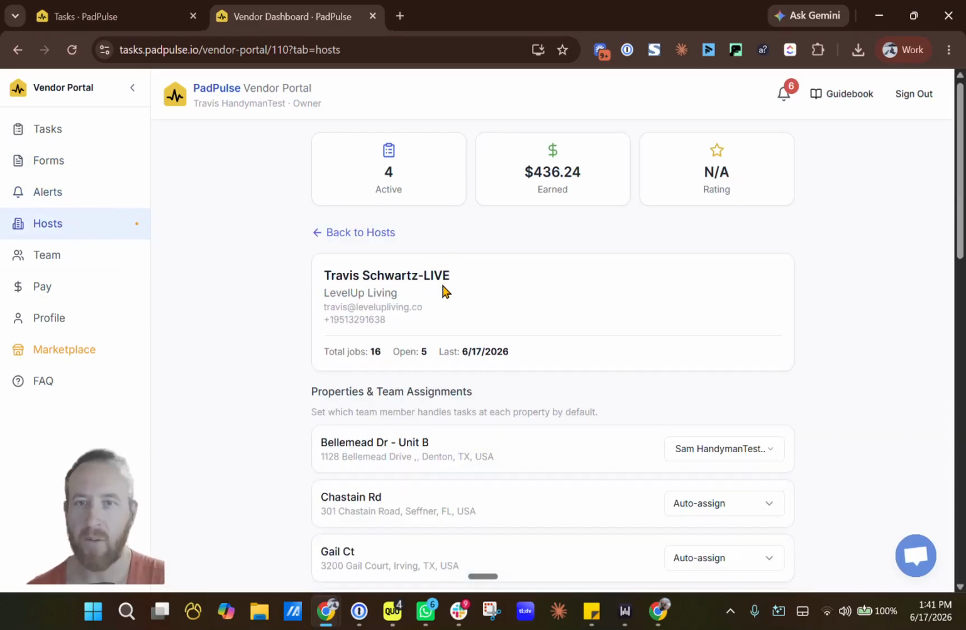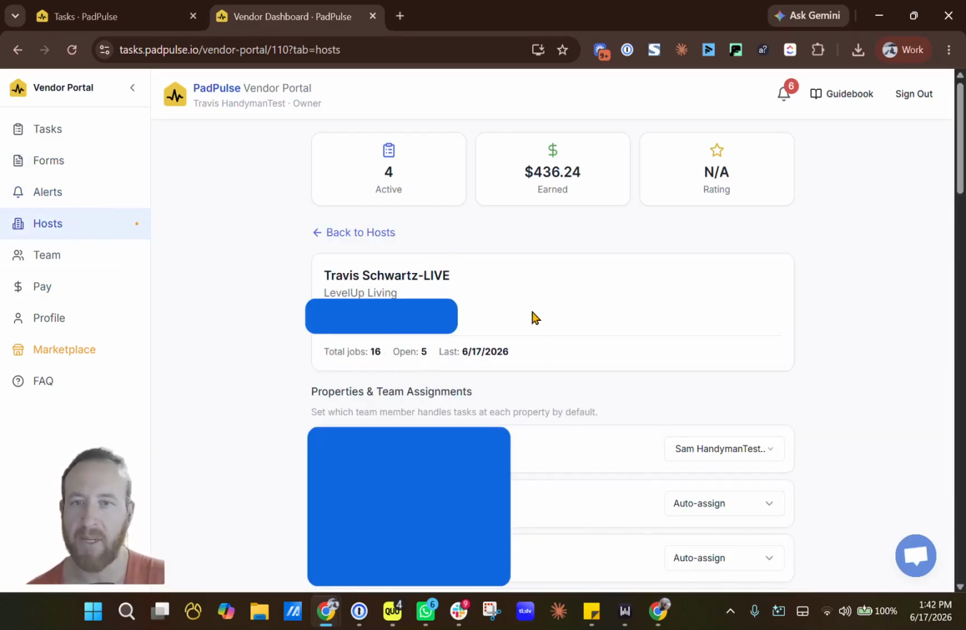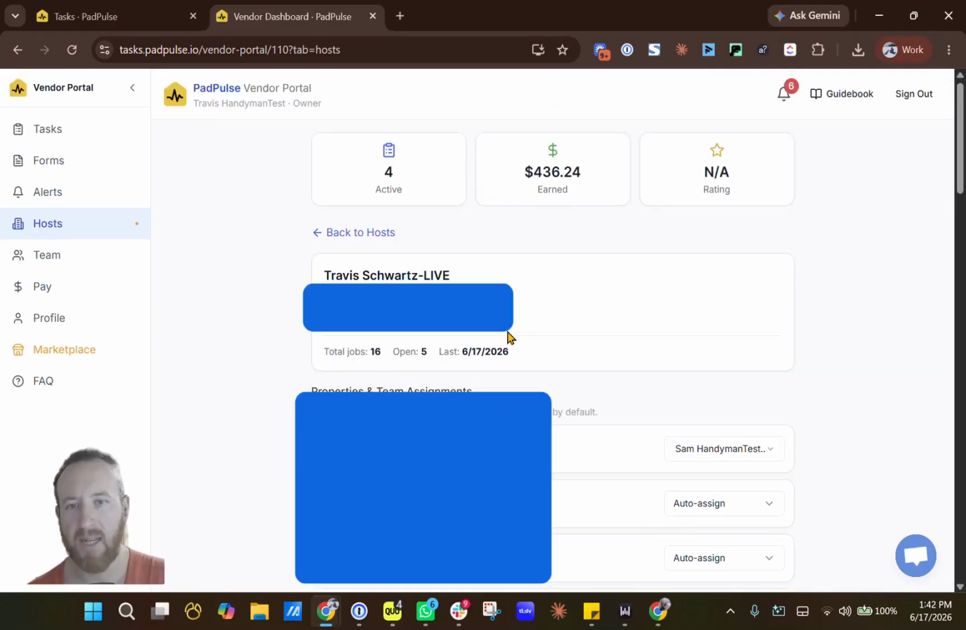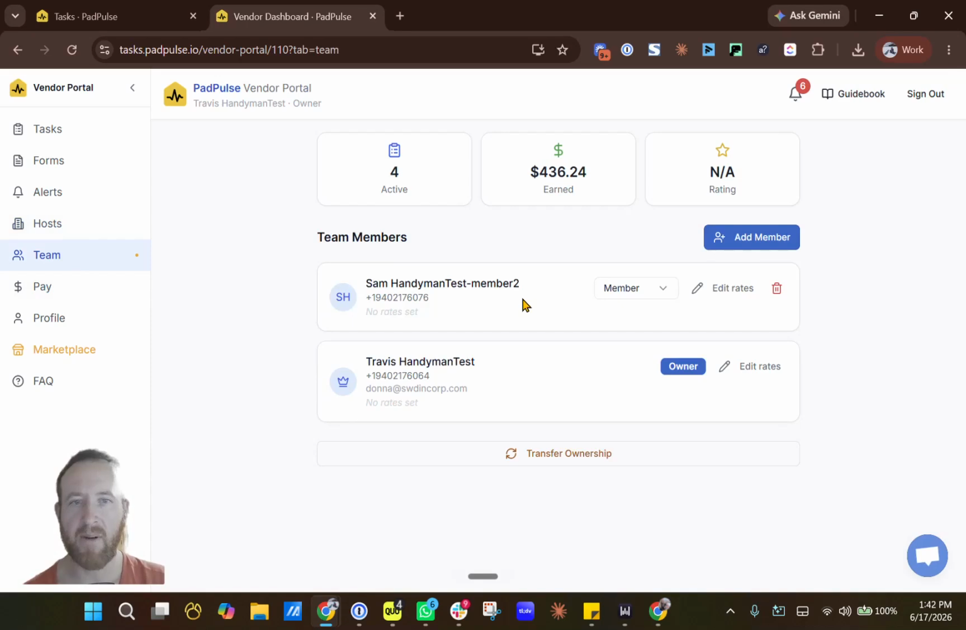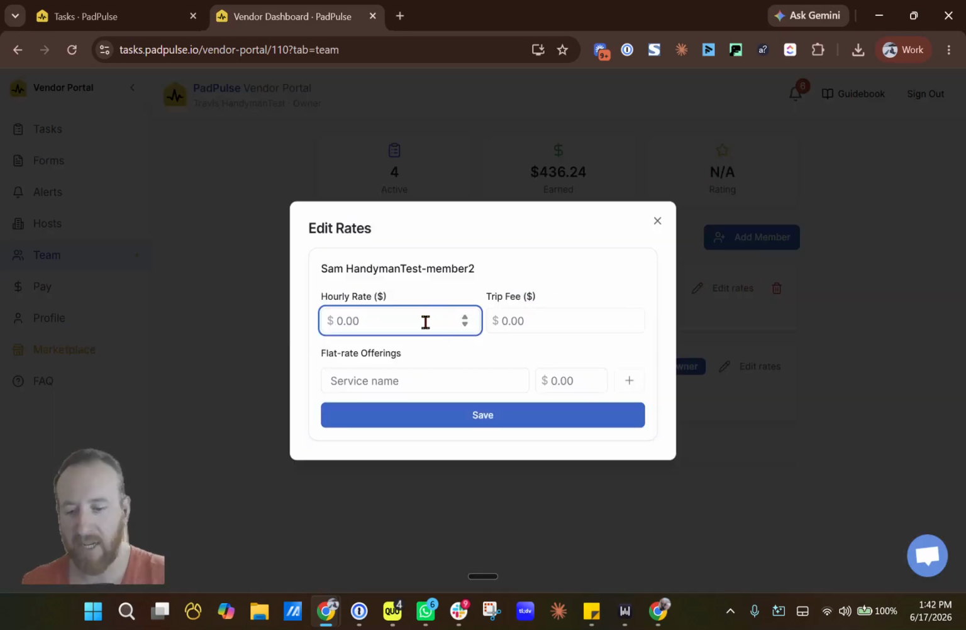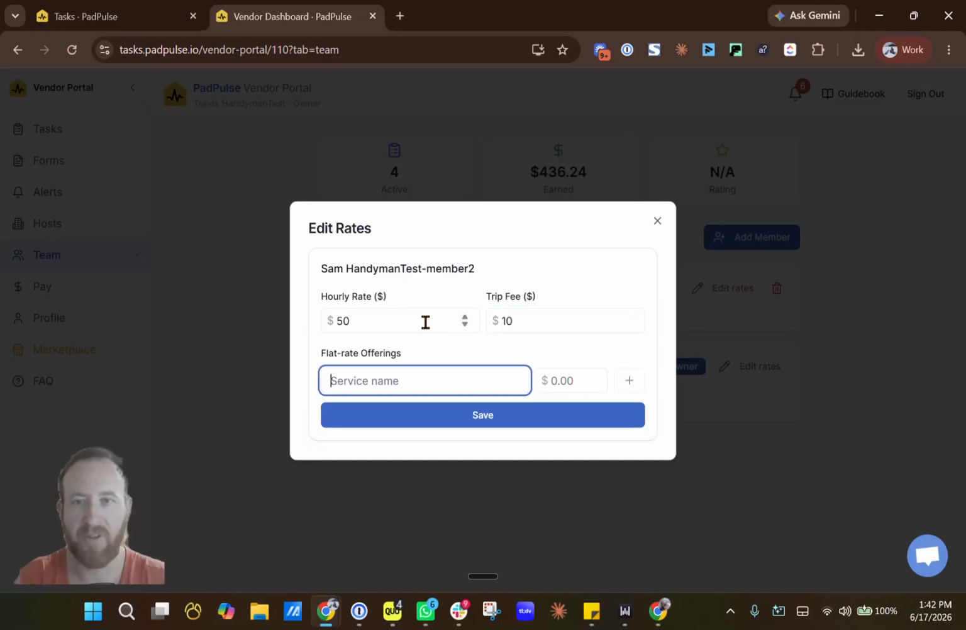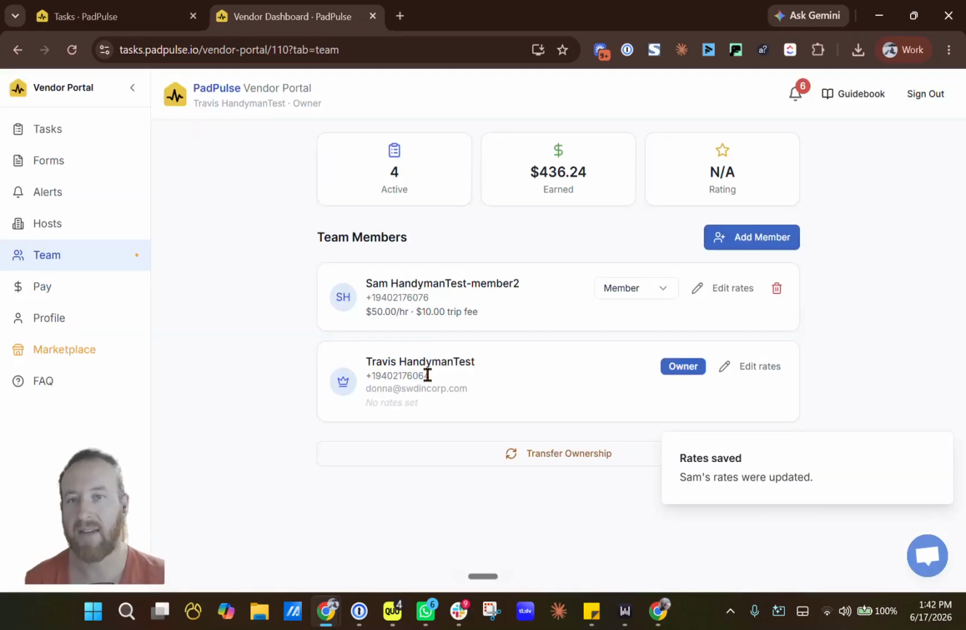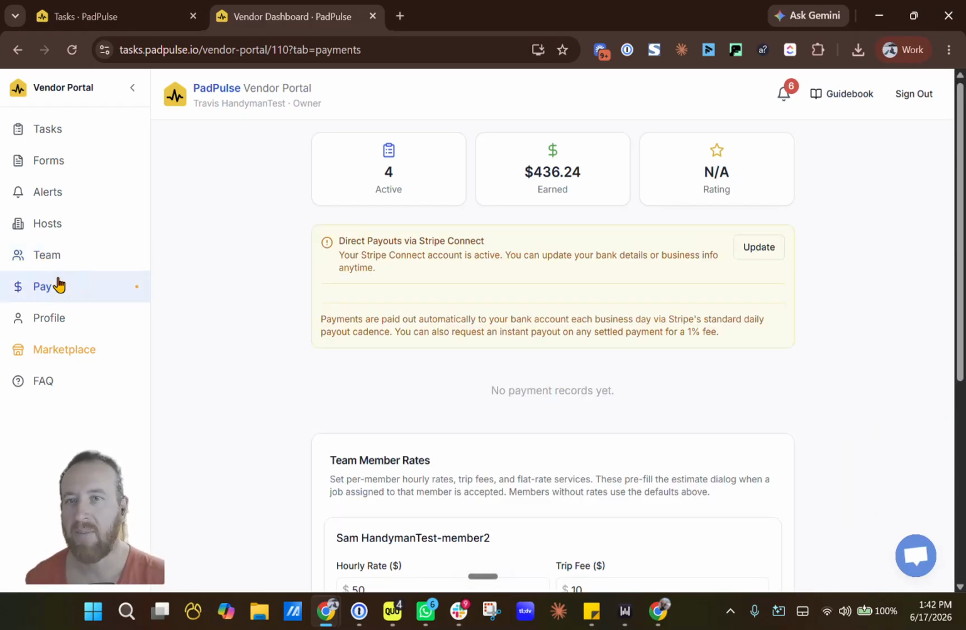They can see what hosts they work with and different jobs they've done, as well as which properties they have on their side. And they can actually auto-assign here various people on their team on a per property level. So this vendor portal is really designed for either a single operator vendor, such as a single handyman, or maybe a cleaner with a cleaning team that dispatches various team members. They can see their various team members and what they are. They can set default hourly rates for various people and default trip fees, as well as different flat rate services that are all saved by a team member level. They can transfer ownership to a different team member if they need.